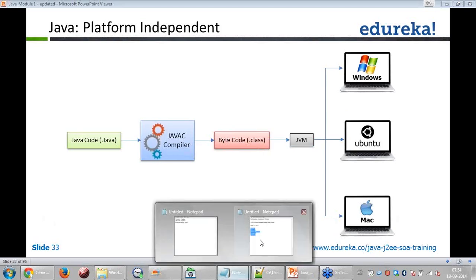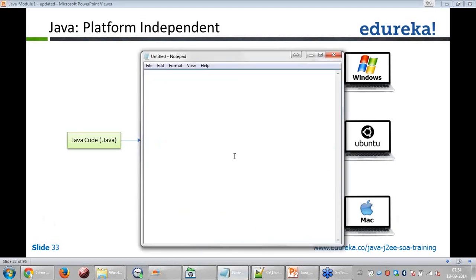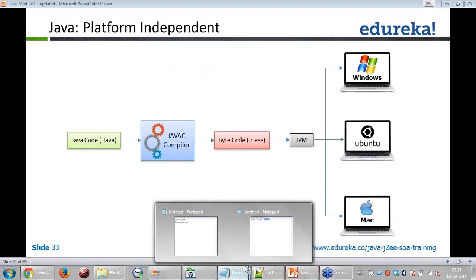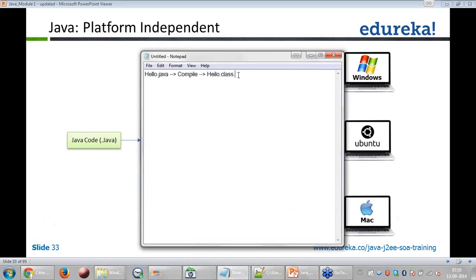For example, let's say I write hello.java. When I compile this code, what I get is hello.class. A .class file will have something called bytecode. I will talk about bytecode later.